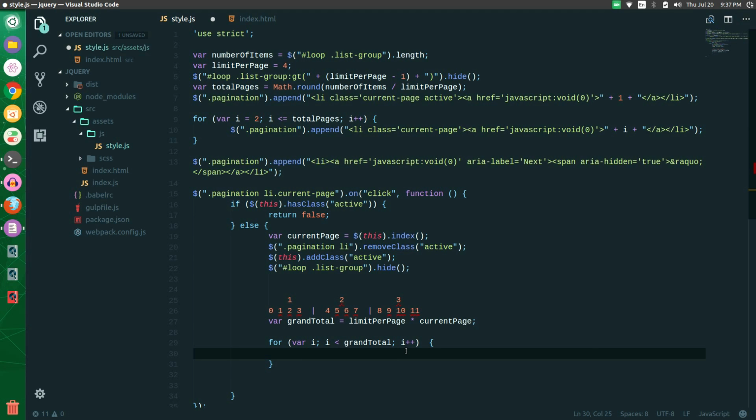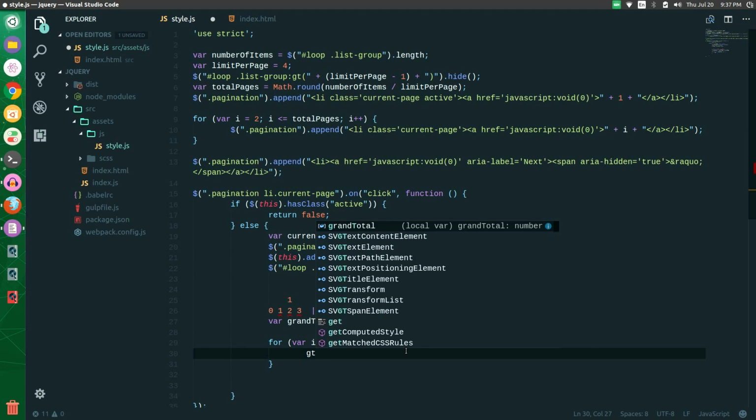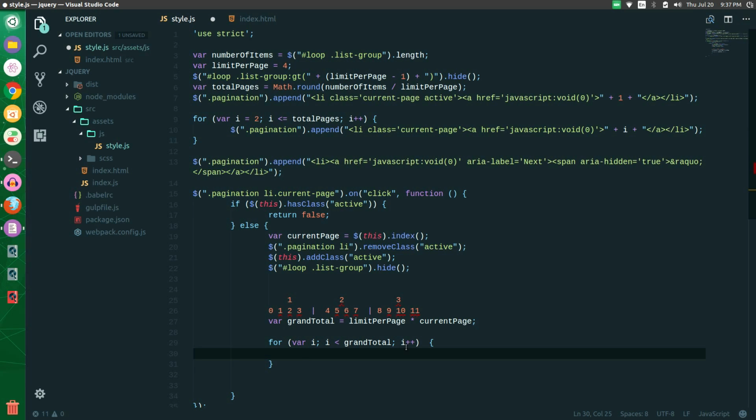Now, in jQuery, there's another selector similar to GT, except this one grabs an exact one that you want it to, right? So you can tell it, hey, grab the 5th one, hey, grab the 6th one, 7th, 8th, and so forth. And that's exactly what we're going to do. And so what that looks like is, so we'll grab the loop and then the list group, pass in a colon, so very similar to what we did at the top here. But instead of GT, it's going to be EQ.